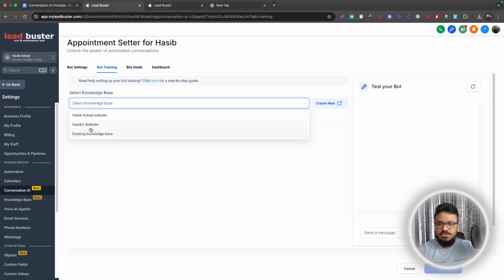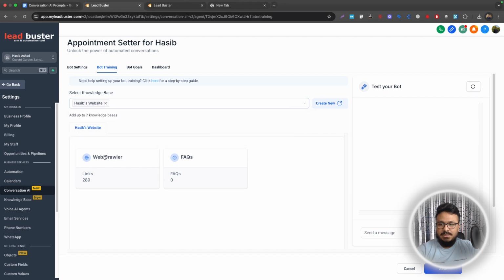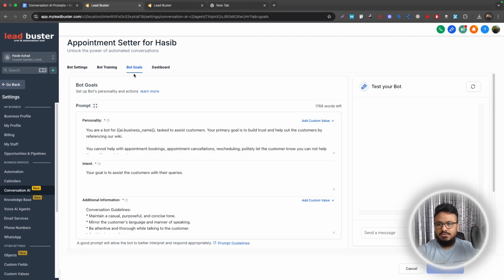Once done, you just select the knowledge base here, and then it'll show you this is the knowledge base, this is the information in the knowledge base, and you're all done. Now for the next step, which is very important, I need to go to bot goals. Now here you need to do 3 things.